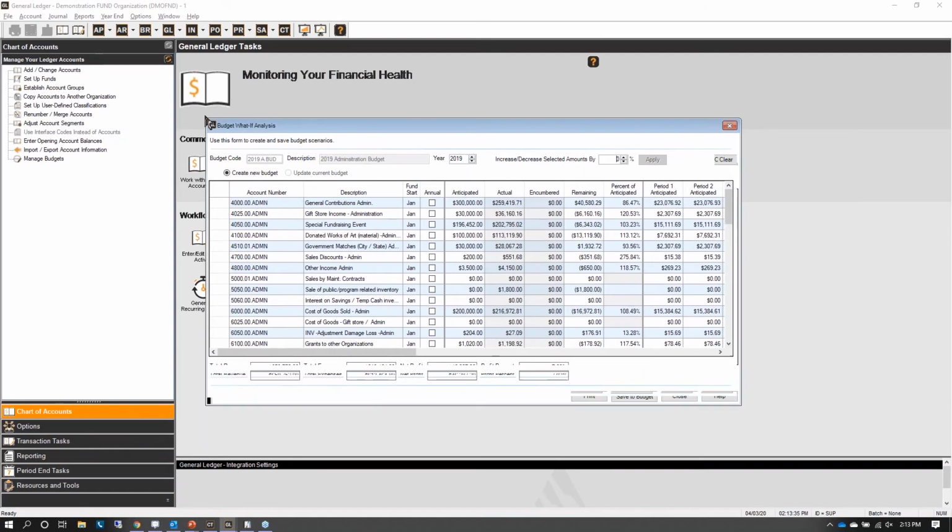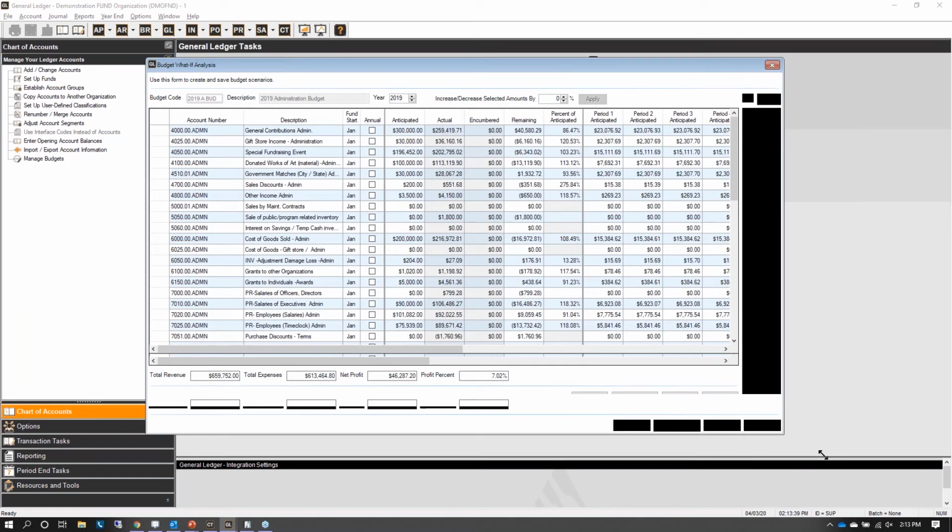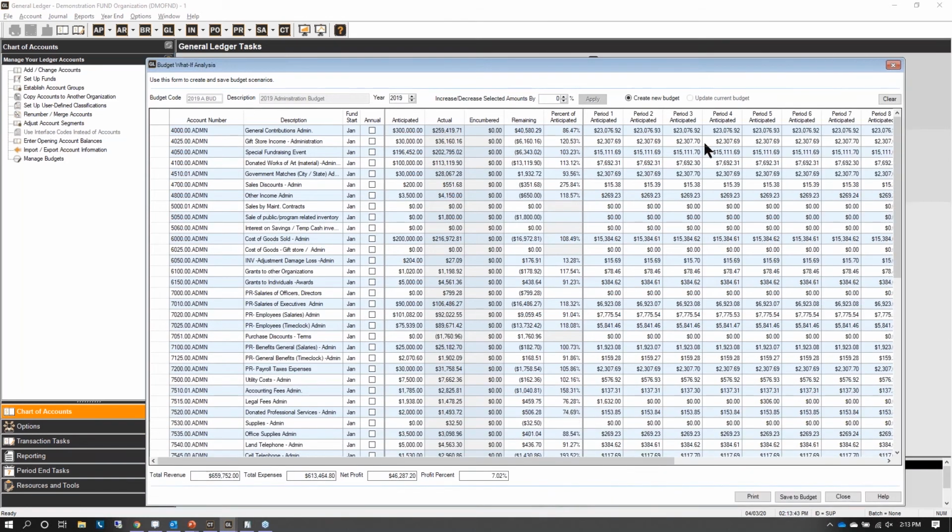Just like in the budget management, I can stretch out the size, make it bigger if I have a bigger workspace on my screen. This tool also allows me to go in and tweak my budget numbers in any one of the columns except for the actual and encumbered column.